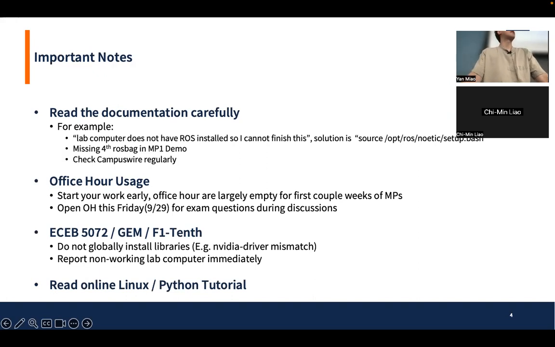We also want to emphasize that you probably need to check campus-wide. Campus-wide is the platform we use to communicate and to announce important decisions. You should check it more frequently, since we see some repeated questions being asked in office hour and on campus-wide. If you check the campus-wide posts before coming to office hour and asking again, that might save you some time and you can work on your MPs more efficiently.